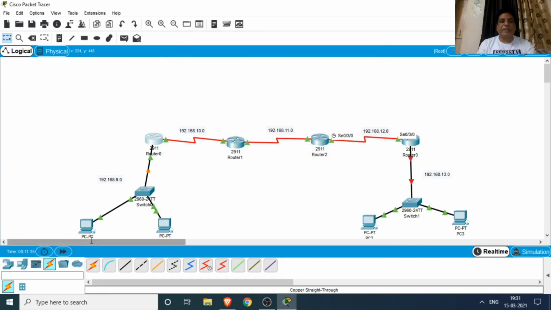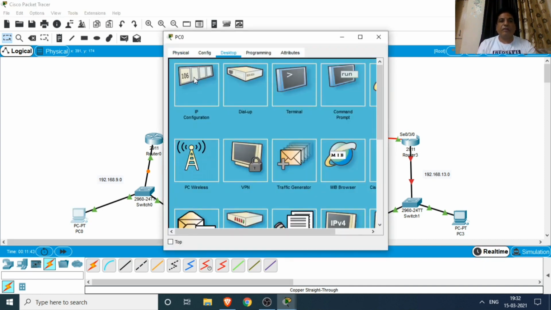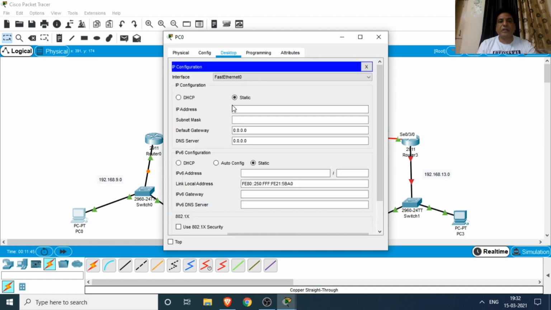Now we configure the PC. In PC 0 and PC 1, we assign the IP address. We click on the desktop. We go to the IP configuration. Now we assign the IP address 192.168.9.2, then the subnet mask for class C, then the gateway address, that is 9.1.